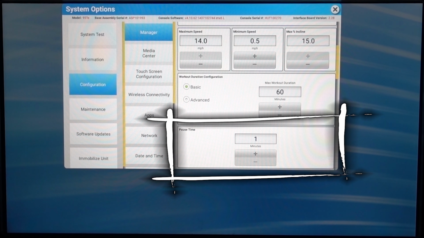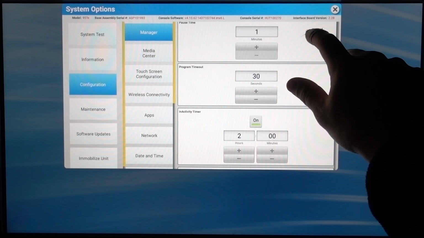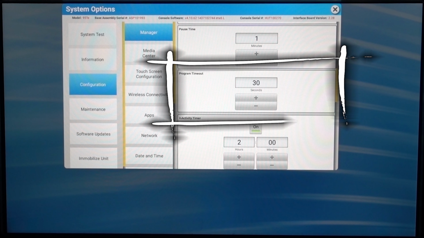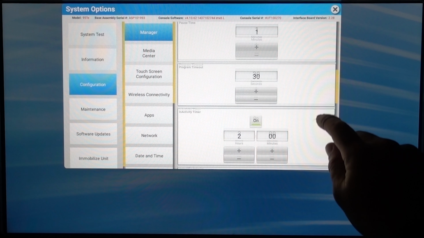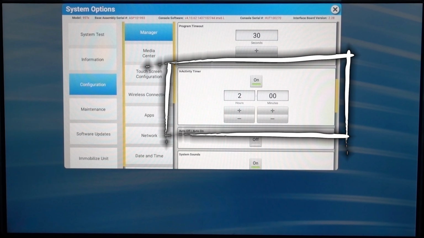Pause time is the amount of time the machine will allow before clearing back to the main menu when the user pauses a workout. Program timeout is the amount of time, ranging from 0 to 255 seconds, that a user can go without touching the LCD screen during the workout setup before the unit returns to the home screen. The inactivity timer is basically the amount of time before the system goes into sleep mode.